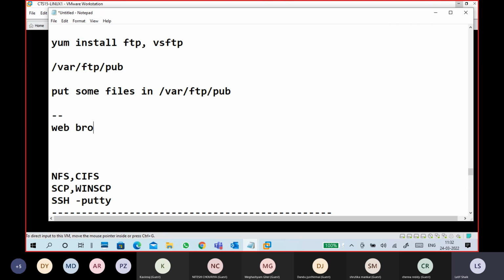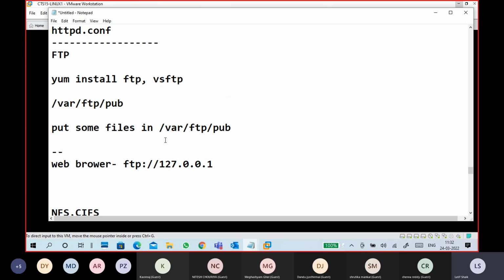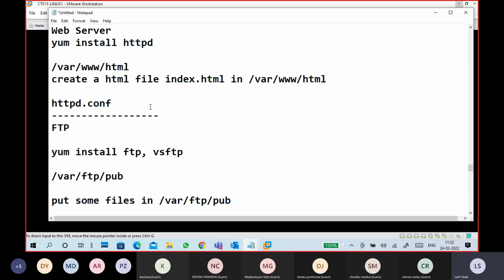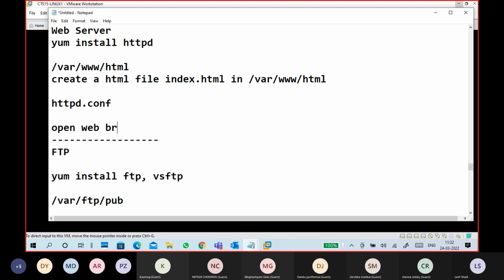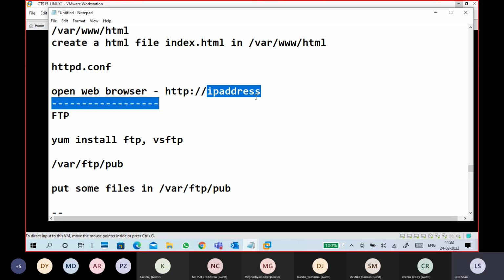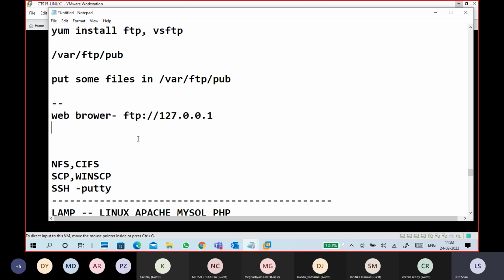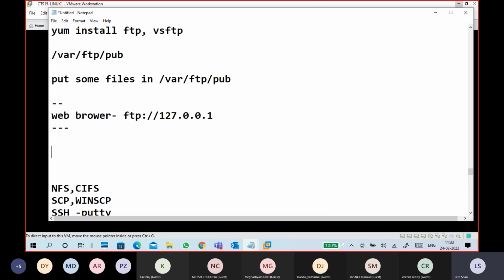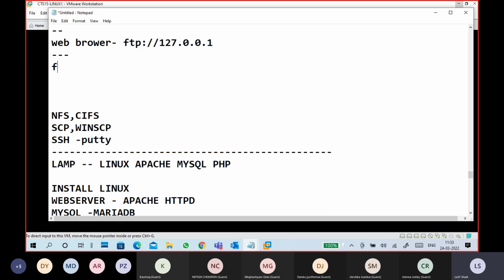Open a web browser because we don't have any other things. ftp://127... if it is on the same PC. Here it is also the same thing. The IP address means your Linux system IP address. This is one thing. Otherwise you can use FTP to a remote machine.